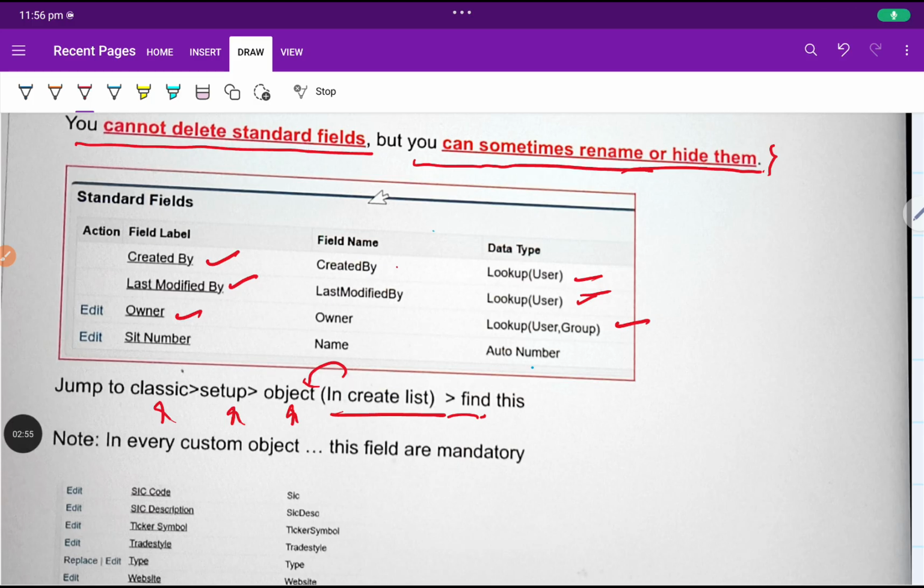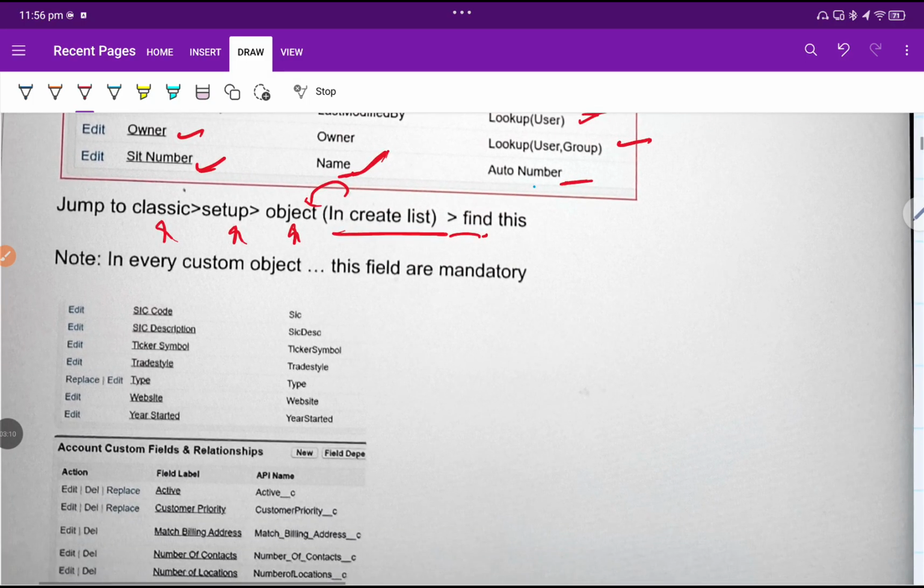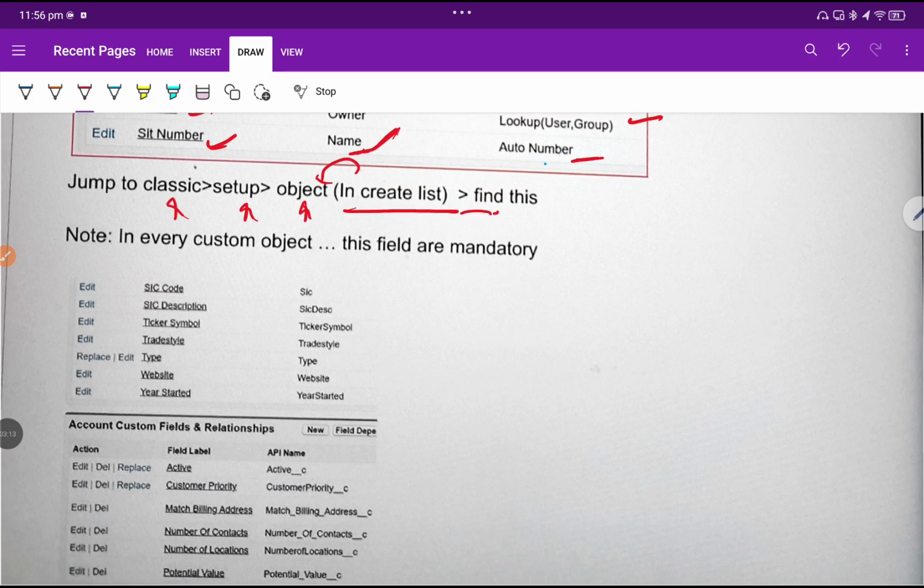There is a lookup type of relationship, but this one is the auto number. It is a Name field, a string generated when you create any object. At least one column, one field, is there, and that field is Name. Okay? How can you see this?